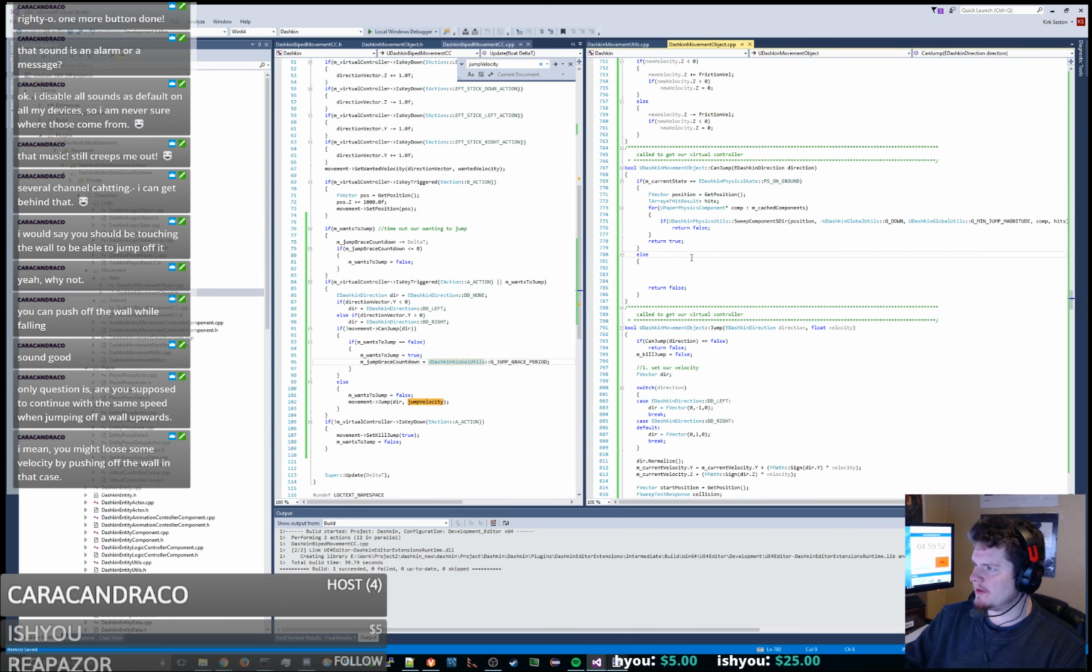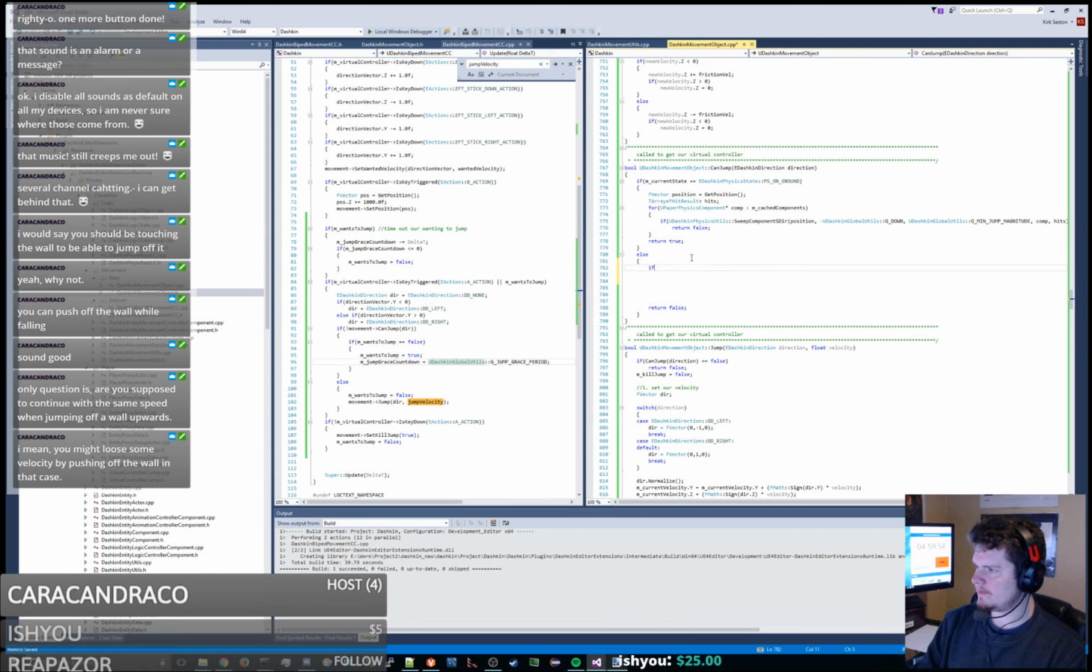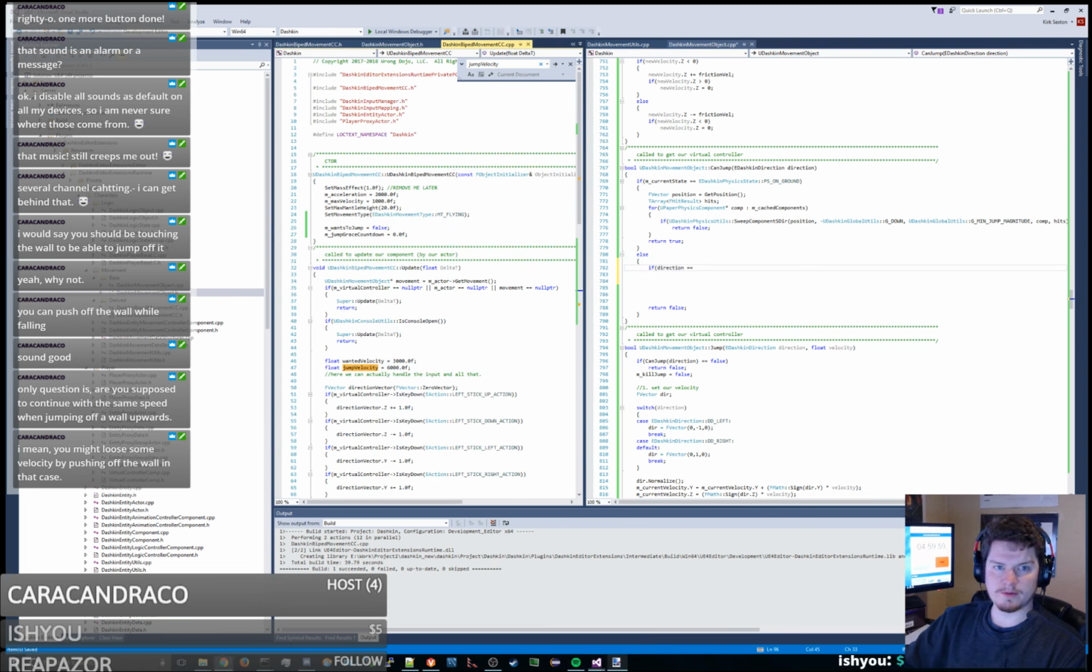So can jump. Okay, so if the direction equals this other one, that'll be good.